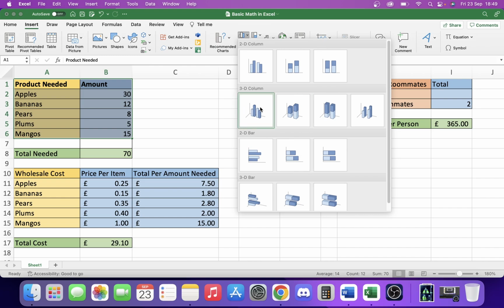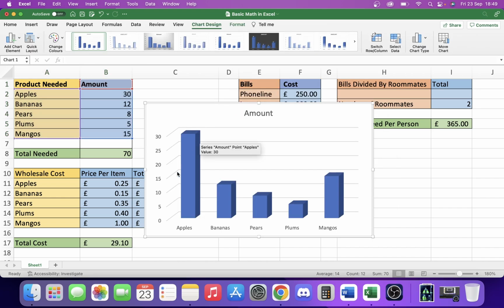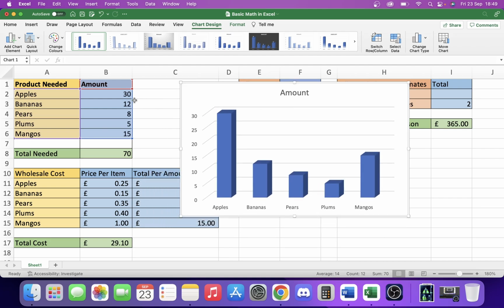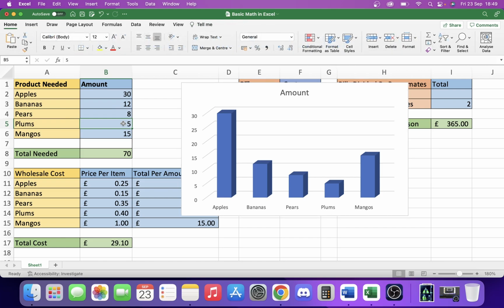I quite like this 3D one here. If we click that, you can see now that we have the amounts. A cool thing about this is if we change the amounts, let's say we go from 10 plums to 5, the data automatically updates on the bar chart.